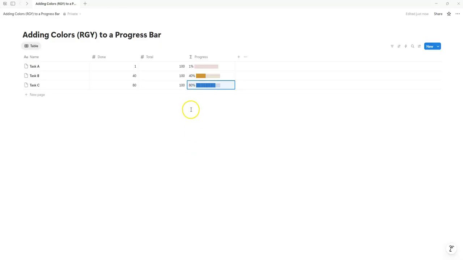So there you go. That's how you add colors to your progress bar. Hope this helps. Thank you.